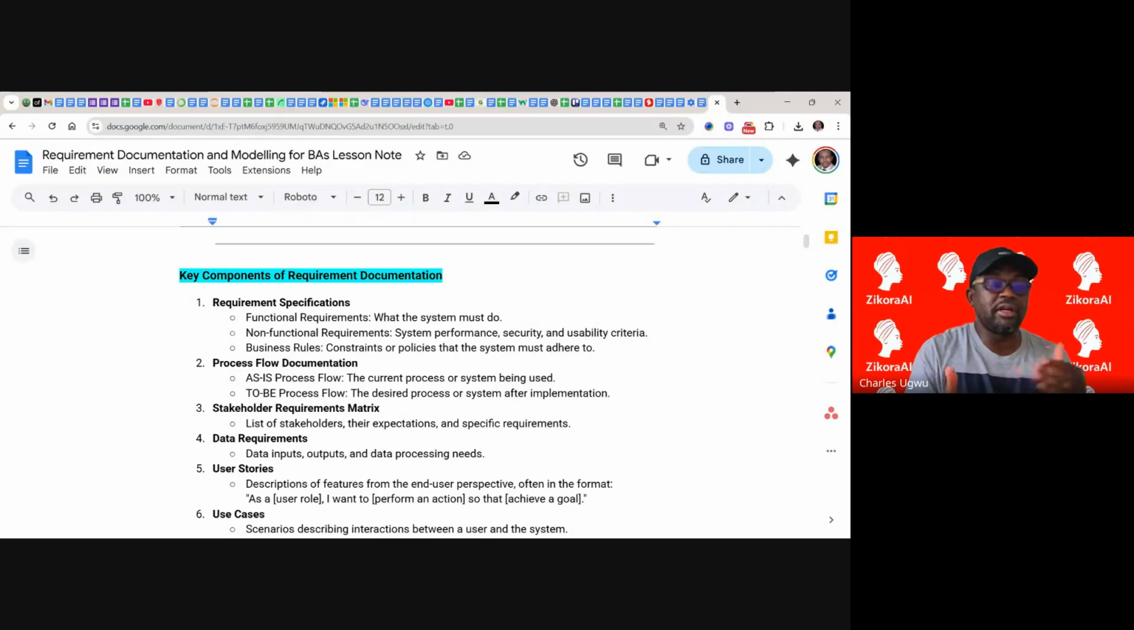So you keep on creating, modeling your processes. It will help you to identify gaps easily. So as we capture the as-is process, we equally look for the to-be process. It means the desired process or system after the implementation.